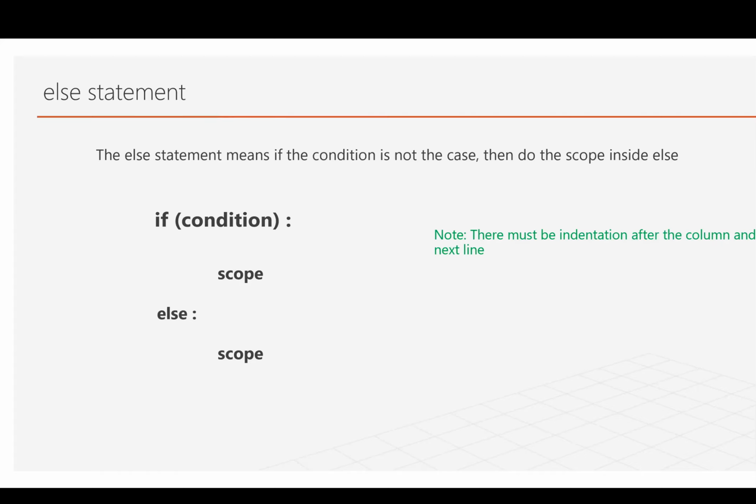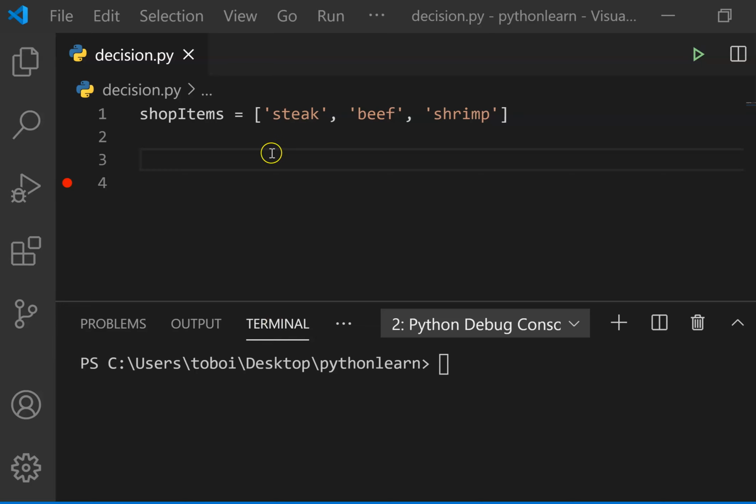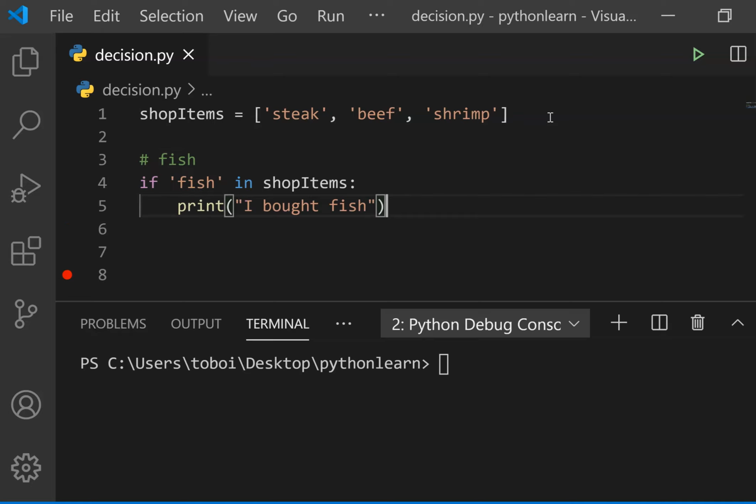Assuming you wish to go grocery shopping to buy fish, but you decide if there's no fish, then you want to buy steak. Such a case is an example of an if statement. I'll show you. So I have this variable called shop items, which is kind of simulating the items they have in the grocery shop. And let's assume they have steak, beef, and shrimp, but your intention is to buy a fish. Okay, now check this out.